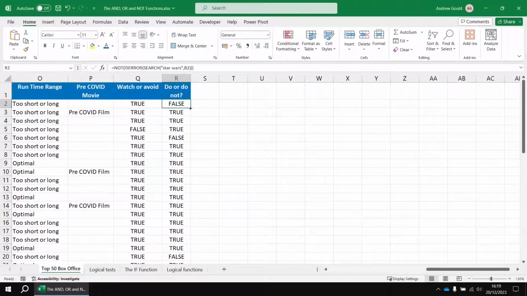So at this point, when I fill the formula downwards, I get the value true when it is a Star Wars film and false when it's not, which is a more natural way, I think, to read that sort of result. Of course, the final result then would be inserting that logical test inside an if function to produce, rather than the value true or false, some sort of other description.